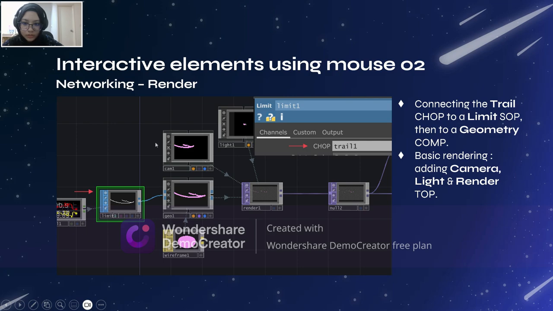And then this is the main rendering part. Again, the basic rendering components are camera, light, geometry, and a material. For the material, I used a wireframe and I made it pink, which is the main color of the light painting trail. And then I attached it to a null.